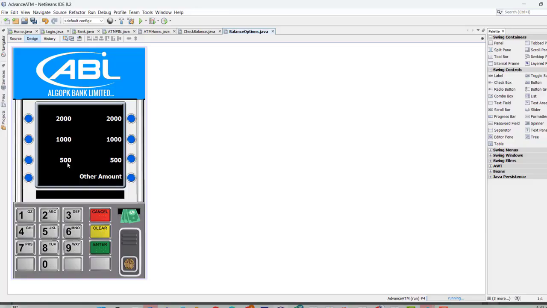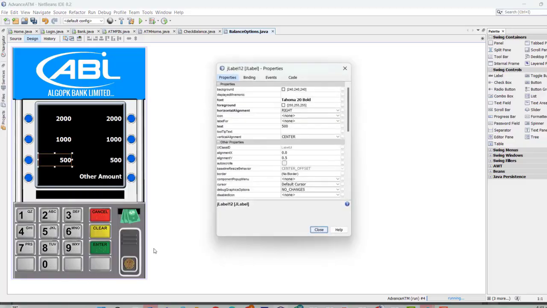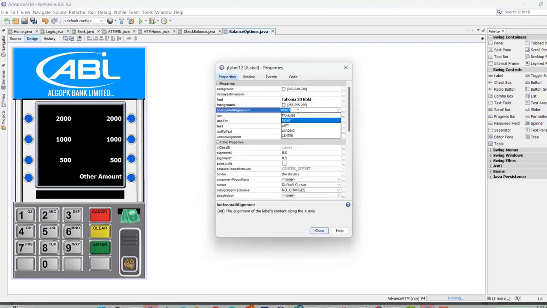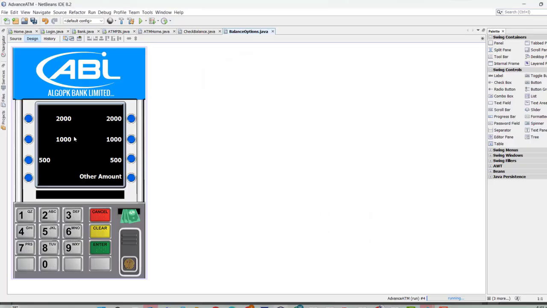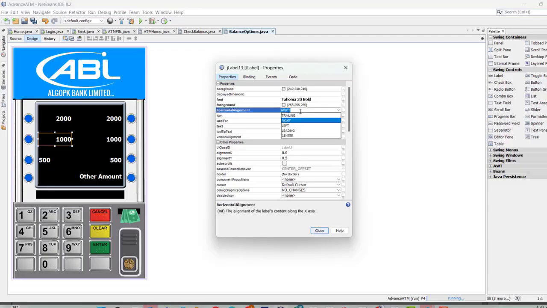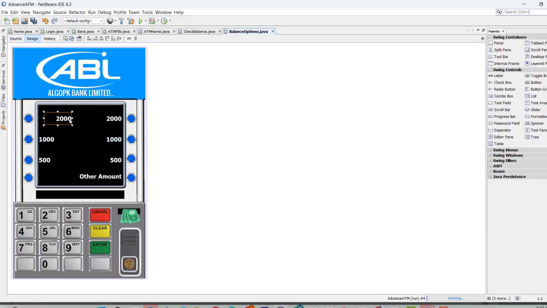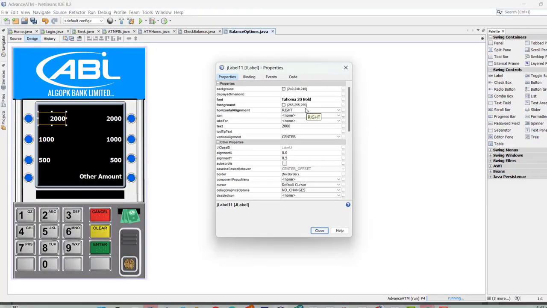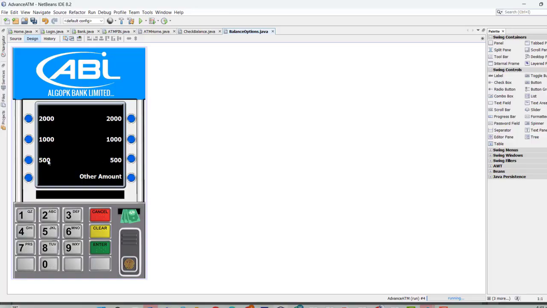Okay, now what you have to do, you have to align the text, okay, horizontal alignment left. So change right to left. Okay, close it. Also for this, properties, and alignment is to left. And also adjust it here like that. Properties, alignment is left, close it, and one last is remaining.